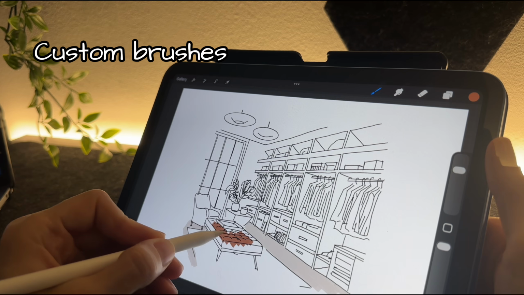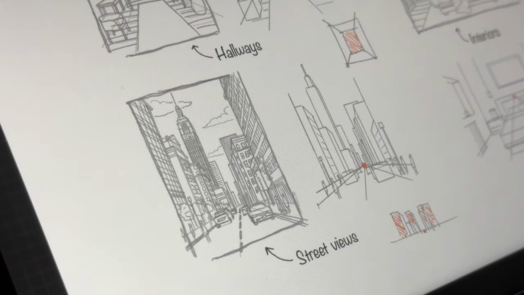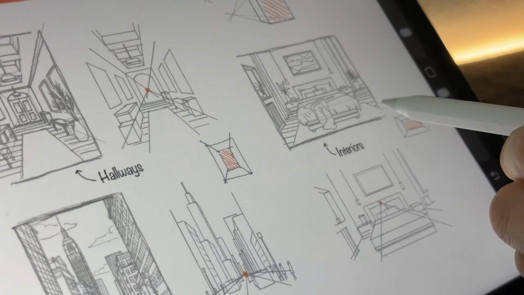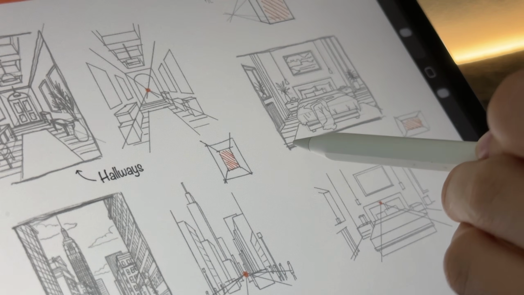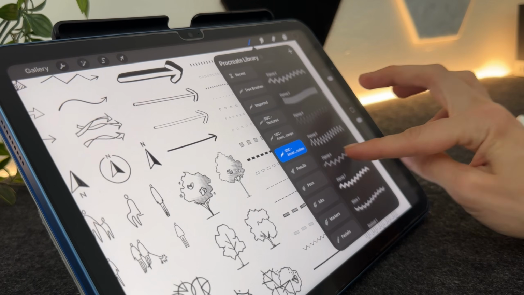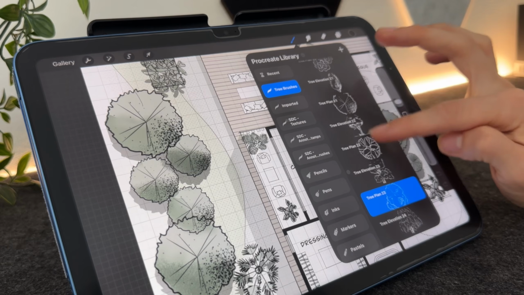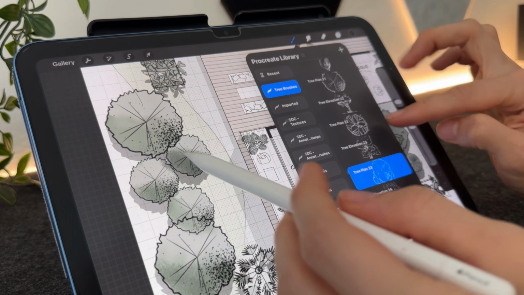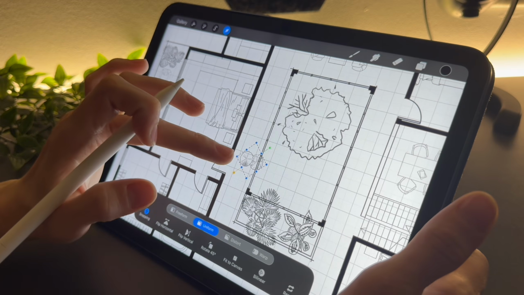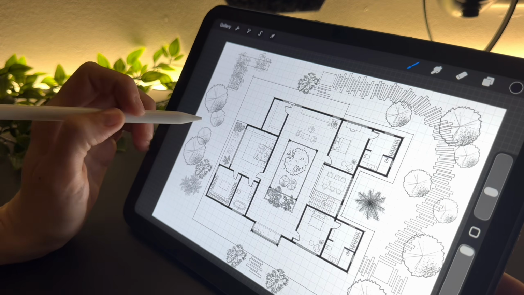Custom brushes and settings. Procreate already has a lot of brushes, but as an architect, the default brushes are just the beginning. You can import brushes or even create your own, and this is one of the biggest productivity boosts I've given myself. I have a brush set for annotations I use in site analysis and concept diagrams, and another one for drawing trees in plans and sections, for example. I drew them once and I reused them forever. It saves so much time and it keeps everything consistent across all my projects.